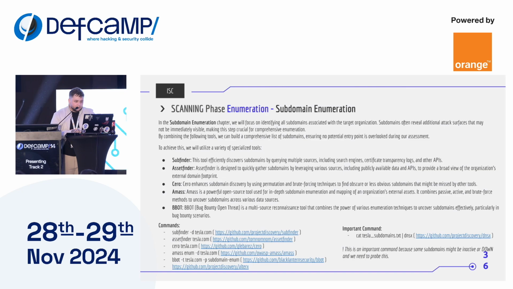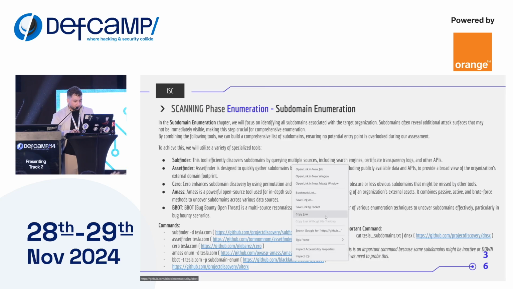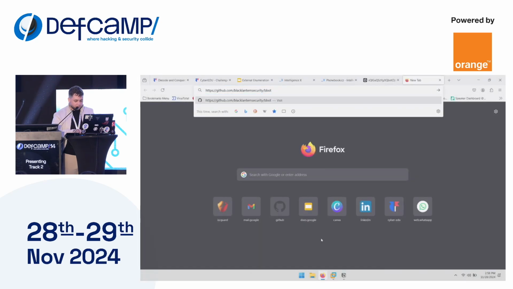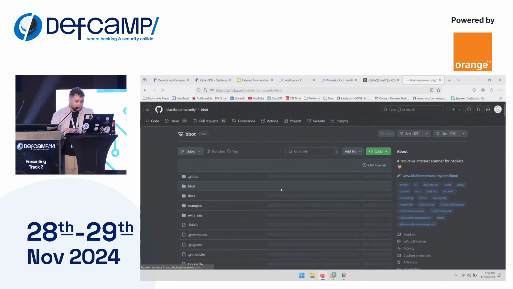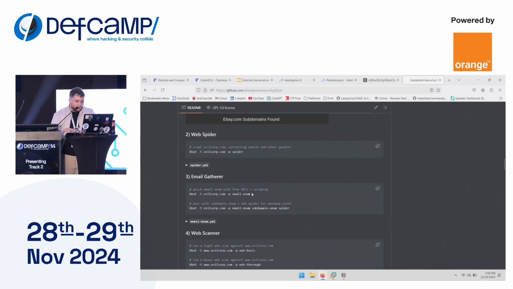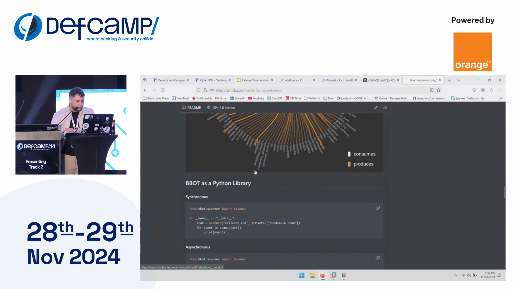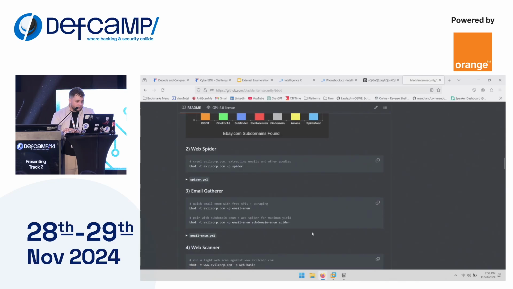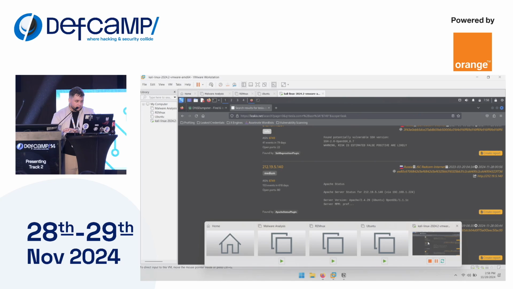For the subdomain enumeration phase, we have a lot of tools, but the most important tool that I really like is BBOT. It's a tool created by Black Lantern Security, which allows you to search through all the subdomains, and it also uses some other tools. But in order to maximize your scan, you also need to configure all the API keys. It also has a Docker component that you can run very fast. I'll show you in a couple of seconds how it works.